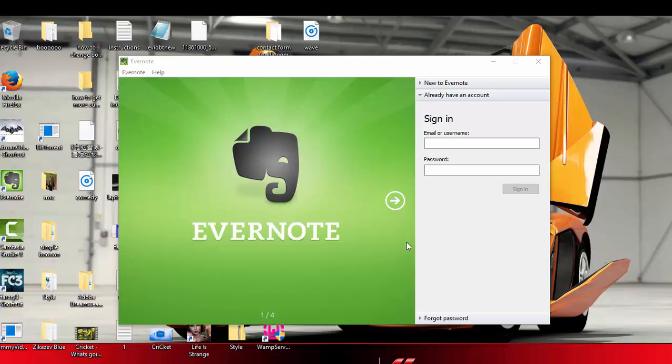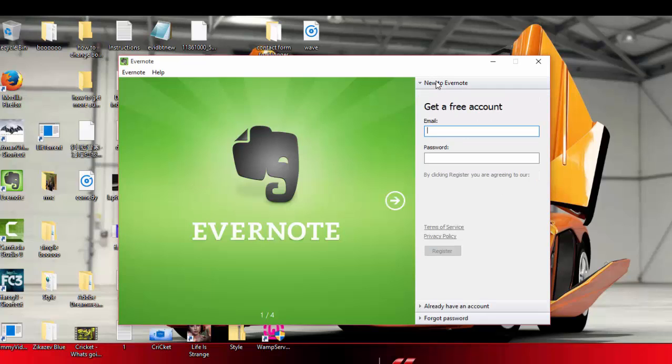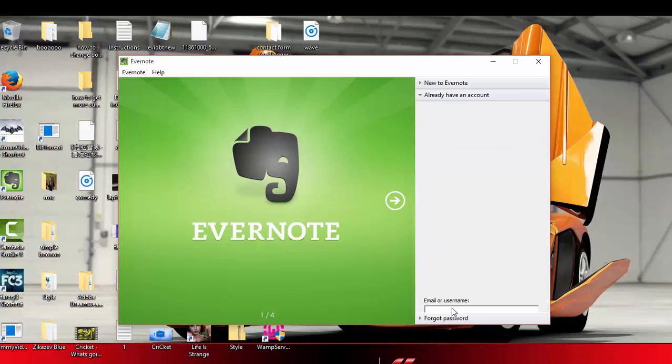Just open your Evernote application, or you can do it directly online. If you are new to Evernote, you can register for a free account, or if you already have an account, simply sign in there. I have been using this for a couple of months, and I have another account.